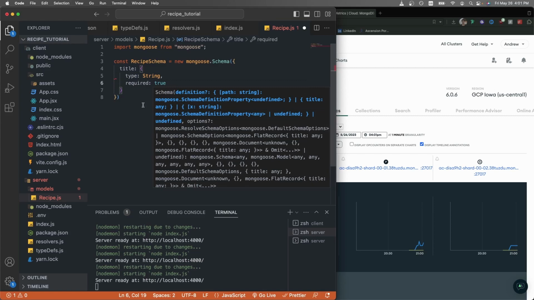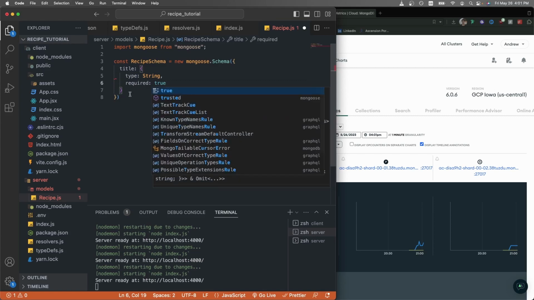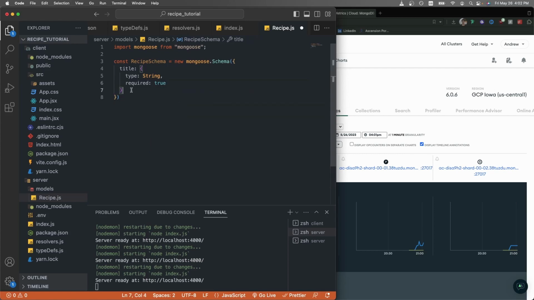Now, if you set something to be required, it won't allow you to post new entries into the database unless you have that field. So a lot of the time, if you run into weird errors and you're not really sure what the error means, often it's because something's required in your schema that you didn't put, and it's throwing a weird error. That's one I've run into quite a bit. All right, so the next thing we're going to put in here is going to be ingredients.